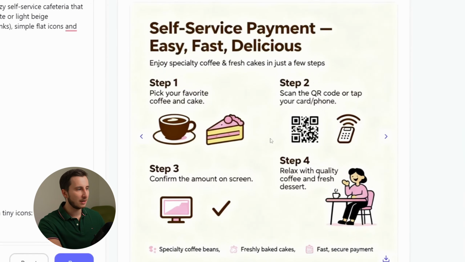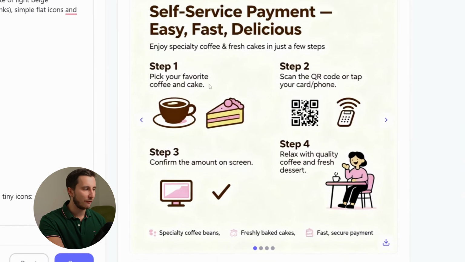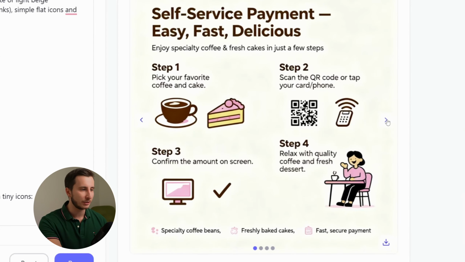So SeeDream gives us, hey, self-service payment, easy, fast and delicious. Enjoy specialty coffee, pick your coffee, scan the QR code, confirm the amount on screen, relax with quality coffee, fresh dessert. I mean, it even figured out all the text. There's no problem with the text, and generally the infographic is really good. I might actually just print out this infographic and place it. I don't even need to change anything, so that's pretty nice.